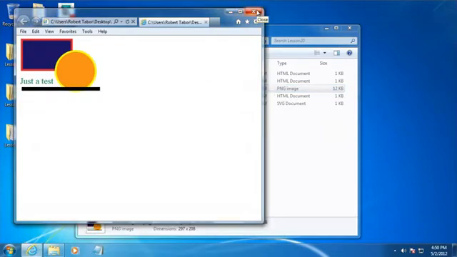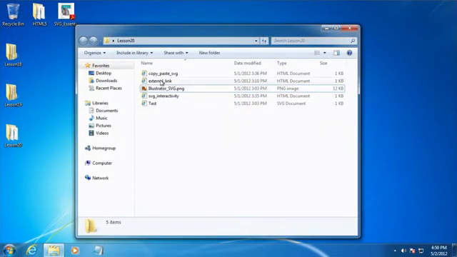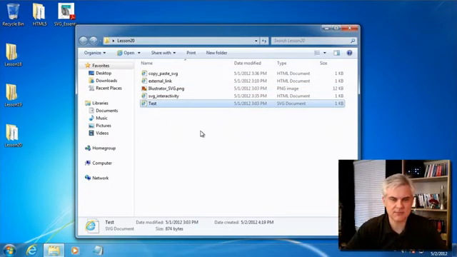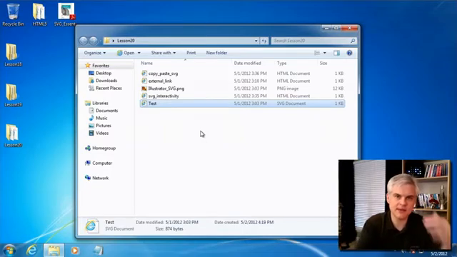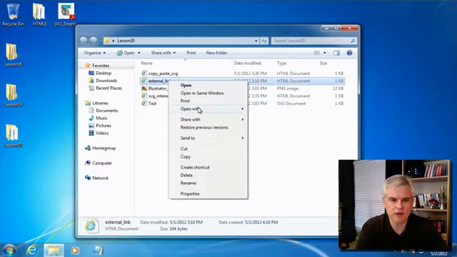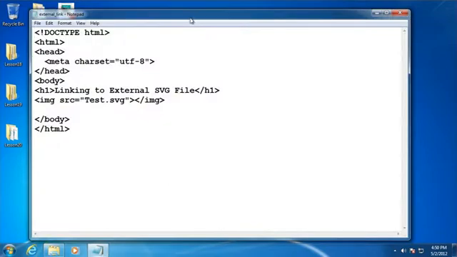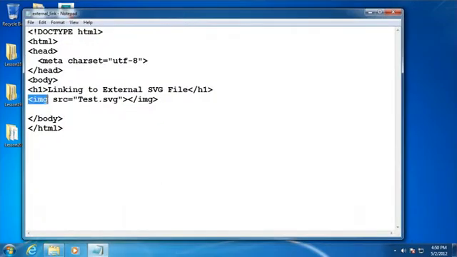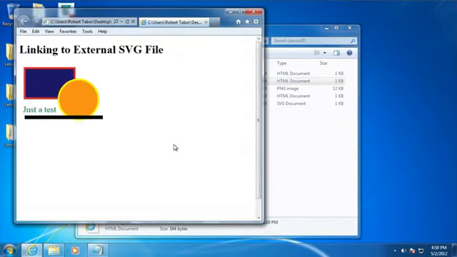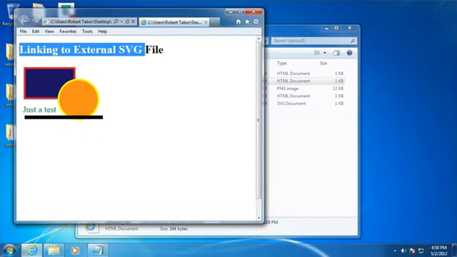And then I started experimenting. How can I open up this test.svg document in my HTML5 web page and use it as a smaller part of a larger web page? There's a couple of different ways to go about this. The easiest way is simply to reference it inside of the web page using an image, setting the source equal to the test.svg file. And when I open it up in Internet Explorer, you can see it looks just like it did previously.